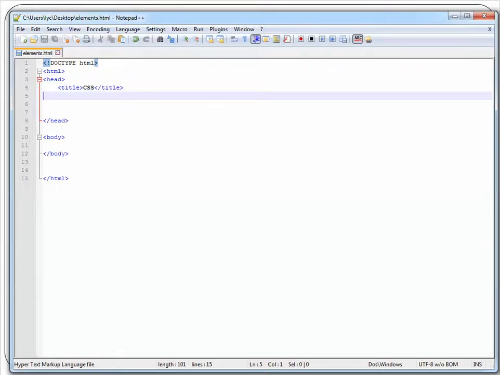Remember, I emphasize again, before coding, first type what I call the structure. We have HTML, we close it. We have a head, we close it. We have a title, we close it. We have a body, we close it. With this structure, we can avoid some mistakes. Also, we have the document type HTML, so we always start with this.